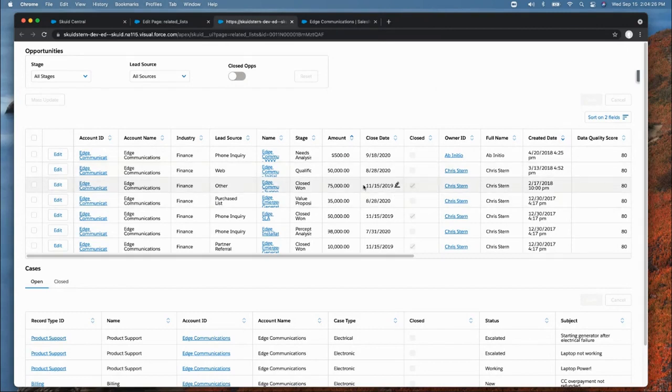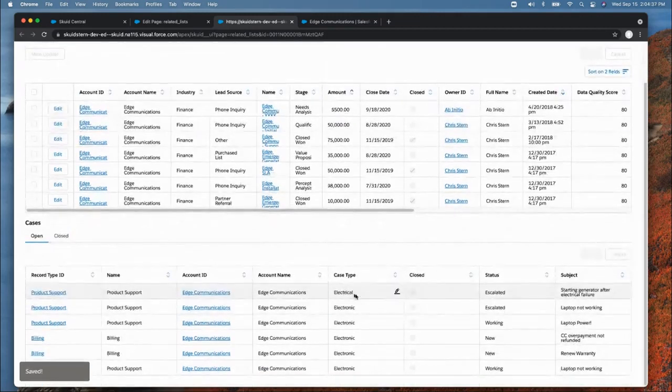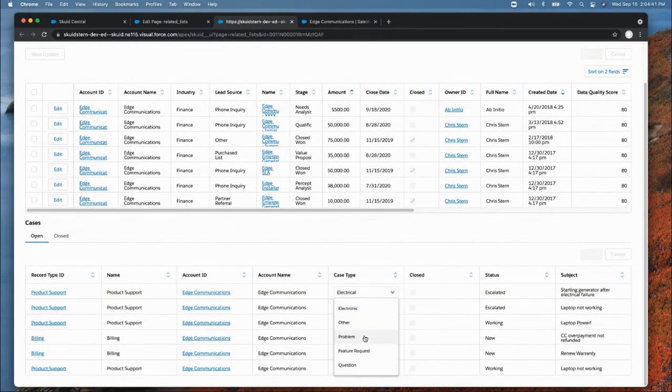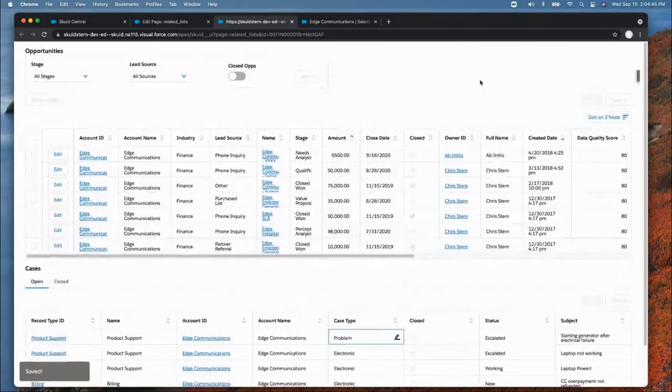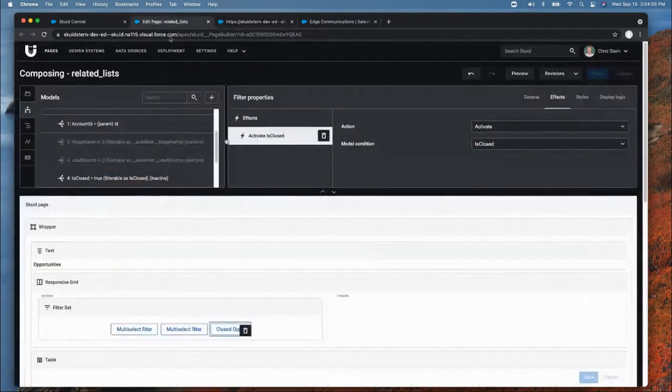We want to add another enhancement though, because let's say I'm editing this record and I'm changing the lead source to phone inquiry. I've got a save button on my table, which is nice, so I can save that. But if I'm changing a case record, and let's change the case type to problem, sure, I've got a save button here. It'd be really nice if I just had one save button, regardless of whether or not I made a change on the opportunity or the case or anything. Just give me one simple save button, let it handle everything. So we'll build that real quick.